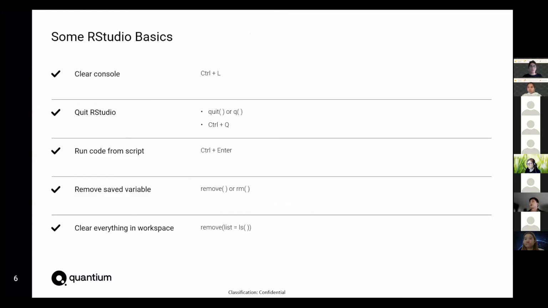Cool. And some RStudio basics. I won't spend too much time here, and I'll try and call out these commands as I go through the workshop today. But what I want to call your attention to, what's useful, is the third one here: run code from script, control enter, which we'll look at later, and the next one is removing saved variables using a function called remove. I'll give you a couple of seconds. I won't spend too much time here.